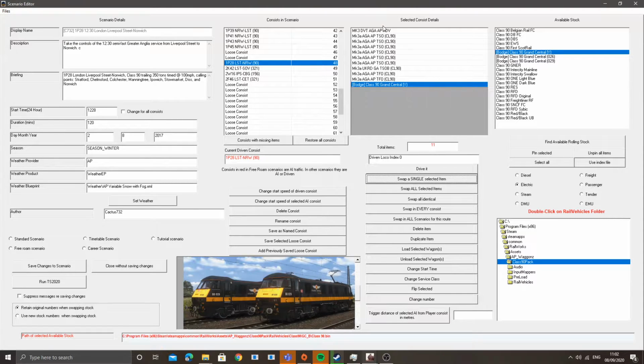So that is now leading. Obviously, I'm going to keep that because you do need that. And that is simply how you do it. You can do it for diesel, you can do it for freight, you can do it for passenger, tender, steam, DMU, and EMU. Again, it is super, super simple to use.